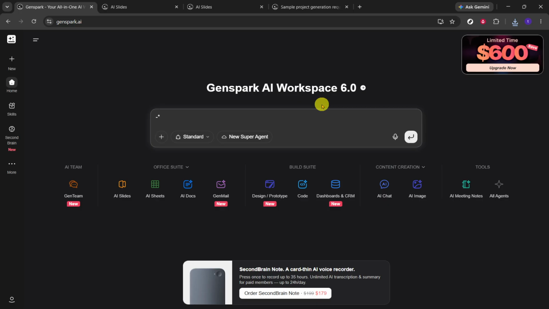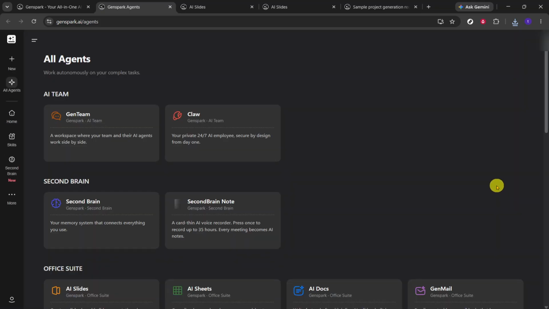Once you are on the Genspark homepage, look for the option labeled All Agents and click on it. This section is where Genspark organizes the different agents you can browse and use. Think of it as the central library for agent templates, tools, and examples. Opening all agents helps you move from the general workspace into a more focused area where you can choose the kind of agent you want to work with.